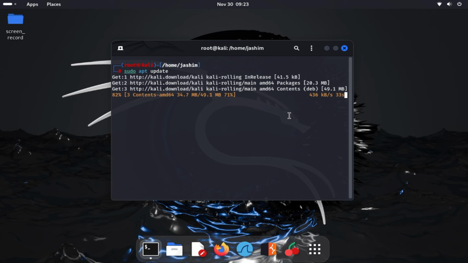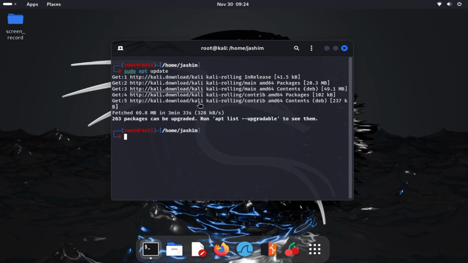It is 80% completed. Still need some time to update my machine. So I'm waiting for the update. Here I have updated, and after that I will upgrade the machine. Sudo apt upgrade.